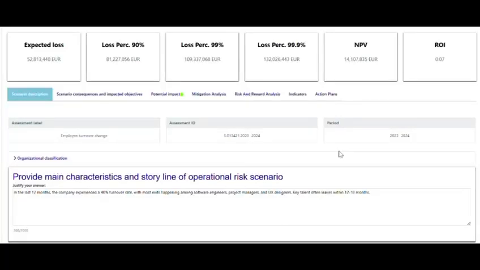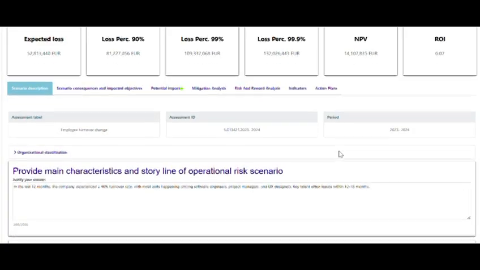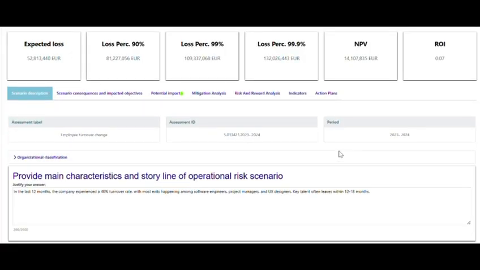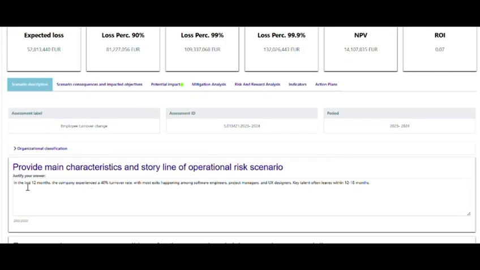So I've been thinking of the scenario, or the what if analysis, for the employee turnover, and I have decided to do it for you, and I'm going to show you. So now here we have the description.